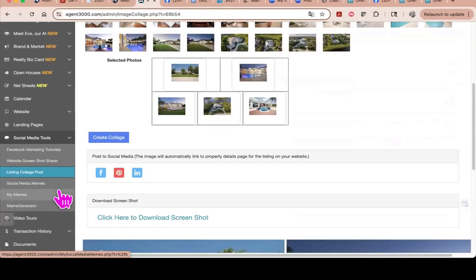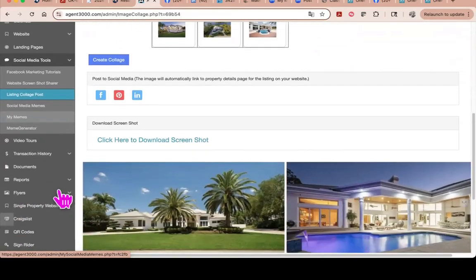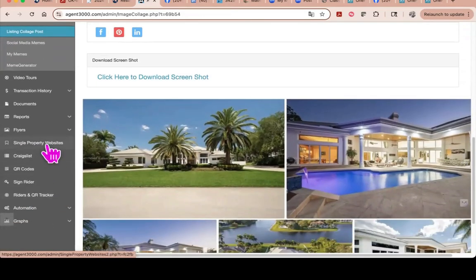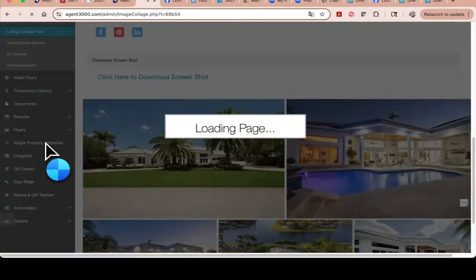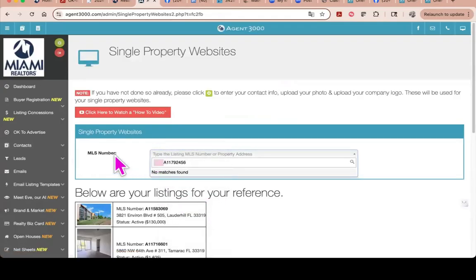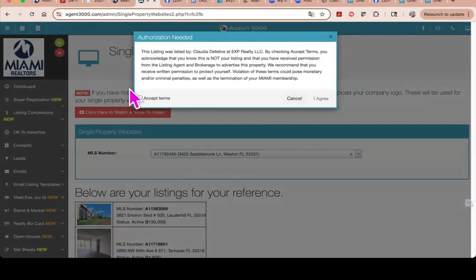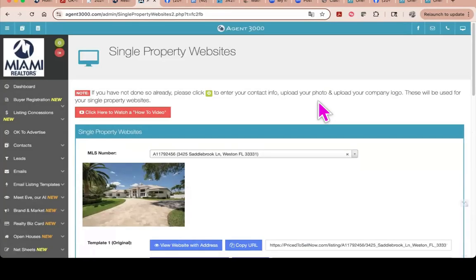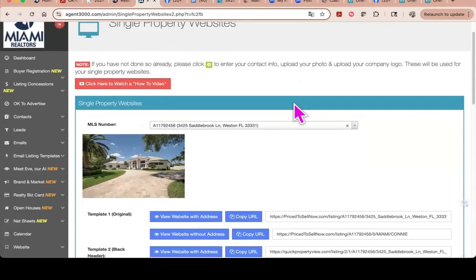You can come into here and you can create a single property website, put the MLS number, select it, right? Accept, agree. The broker initiates the okay to advertise program. So they first have to choose for the brokerage. That's why I think it was Grady's on the call was having issues when she was trying to do it, because the broker has to initiate.